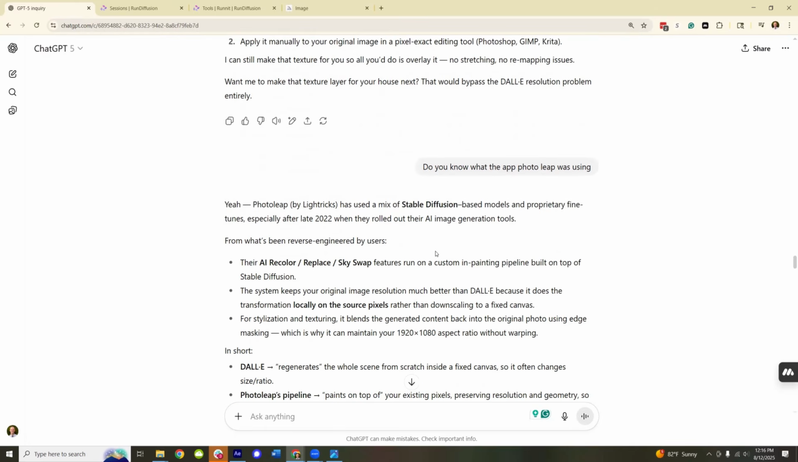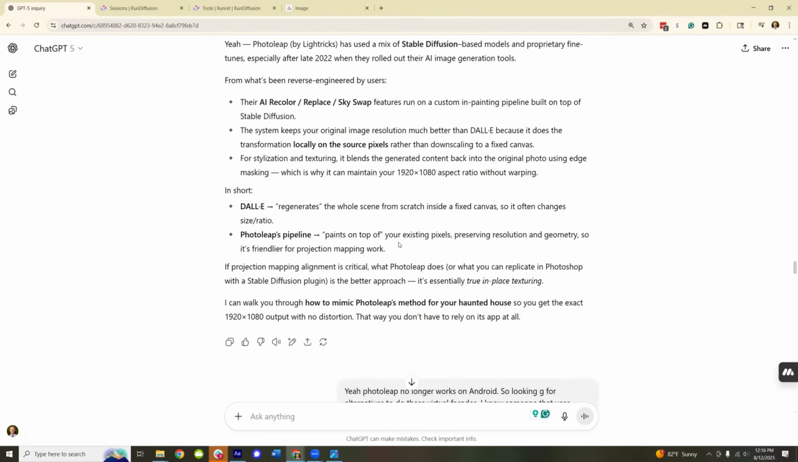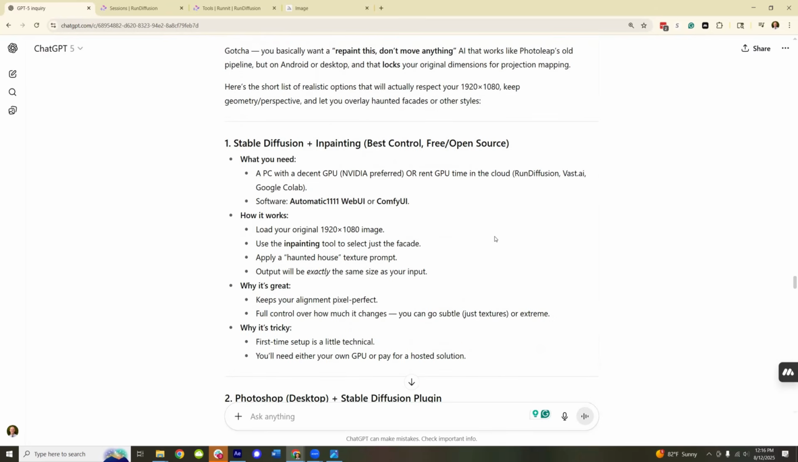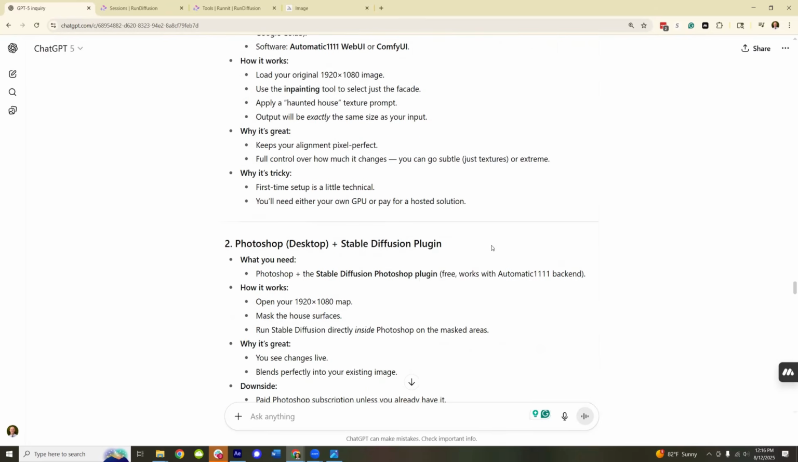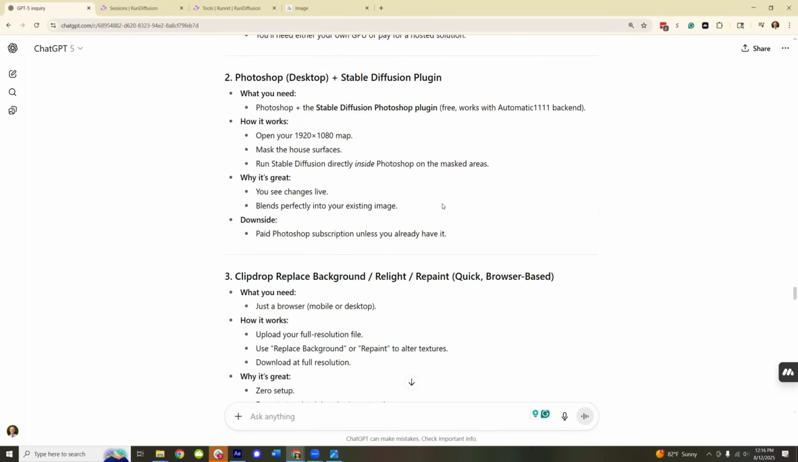Now, I asked it kind of what was happening behind the scenes for Photoleap, and it was able to give me some clues. How it takes the original image and it's effectively just painting it on the top, but I don't really know how useful that is. I really just want to find something that's affordable and easy to use. And so some of the ones it recommended was Stable Diffusion, which we were looking at. And a couple of others like Photoshop plus Stable Diffusion, but then that's still Stable Diffusion.